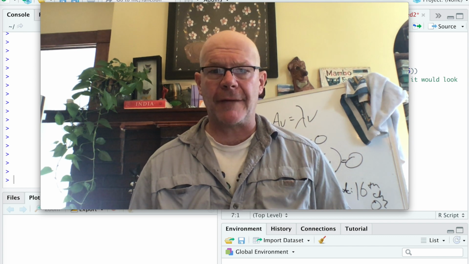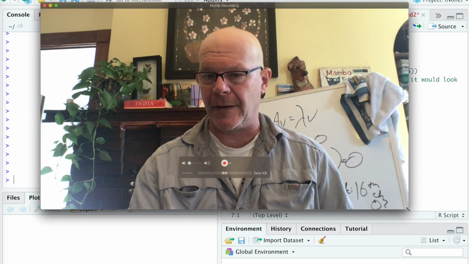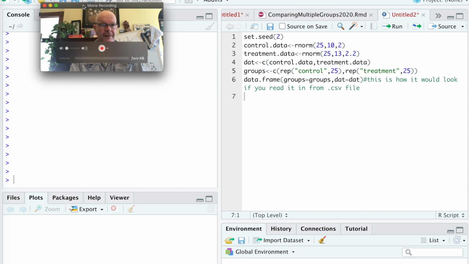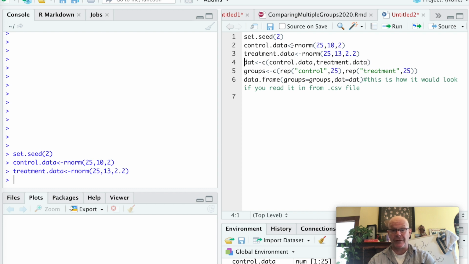But let's just start off and play with some made-up data real quickly. I'm going to make myself small. Okay, so this is from the code that was posted. Again, I'm going to set the seed so everybody has the same data if they're playing at home. And I'm going to simulate data where I have a control group and I have a treatment group. I'm going to combine those two things together, and create a vector that says control and treatment.